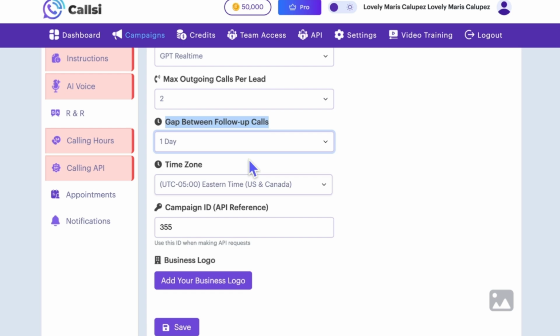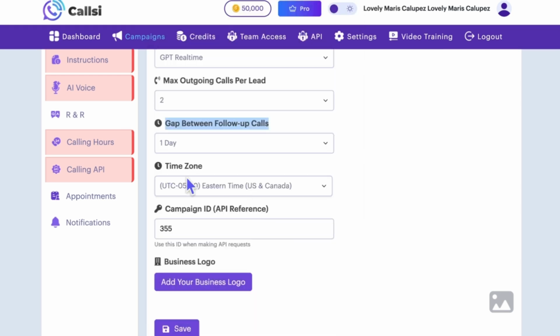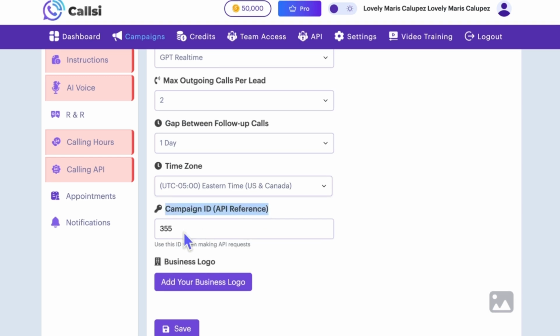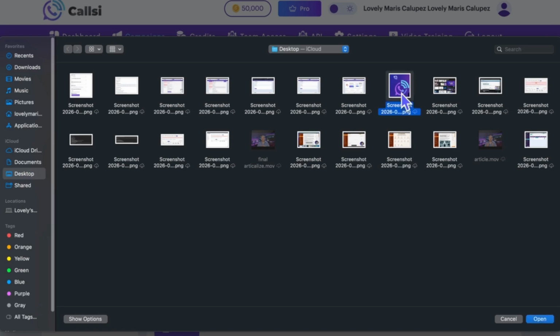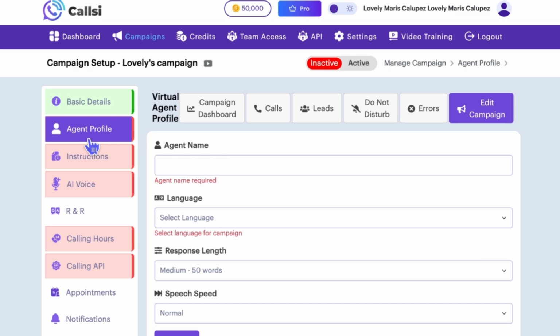Next part is very important. You need to make sure your time zone matches the location of your leads. If your audience is in the US, you can keep it on Eastern time. If you're targeting a different country, make sure to adjust it accordingly. You also see a campaign ID here. This is mainly used for API integrations and advanced setups. And finally, you can upload your business logo. This step isn't required, but it's highly recommended, especially if you're using this for clients or running an agency. So next one, let's go to agent profile.